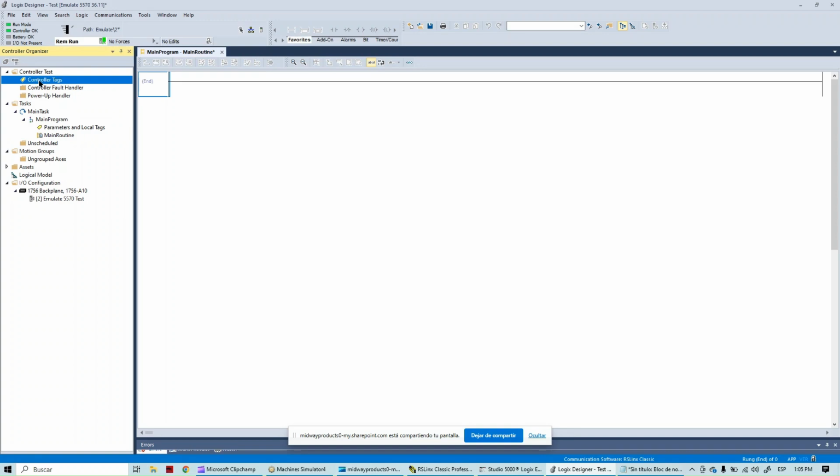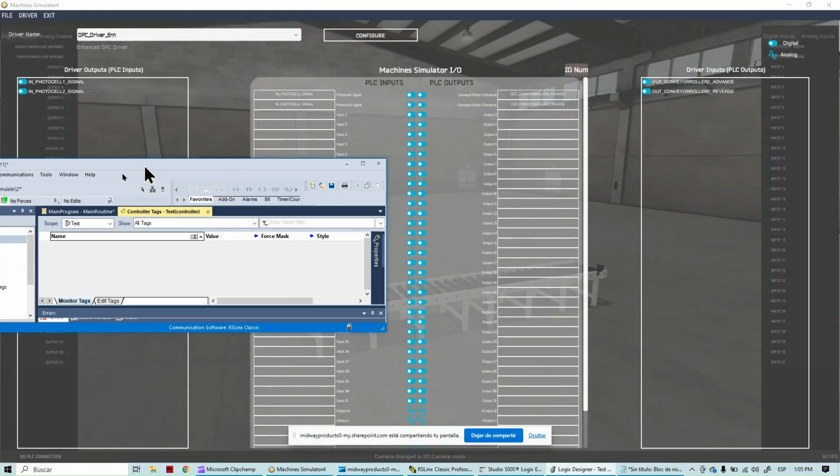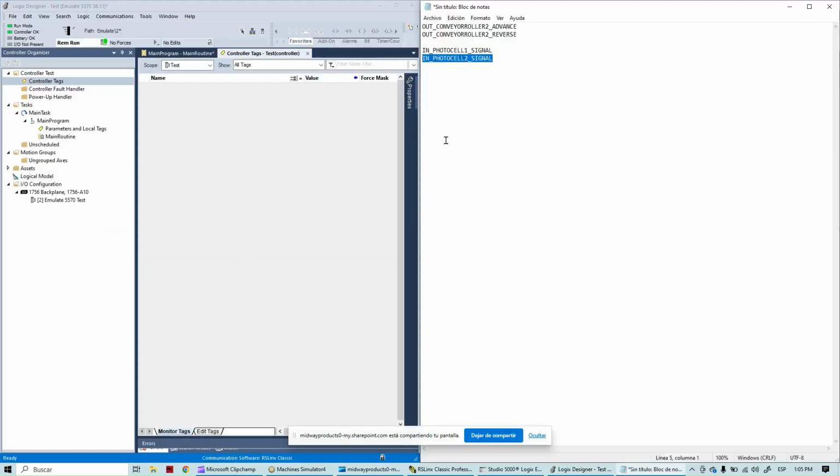So we're going to go to control tags, and here we're going to go to the same. So here we go to edit tags, and we're going to copy paste everything. So copy. Of course, there's another way to do this. Other ways, for example, you can do export input tags and stuff like that. I'm just doing the more common way to do it.